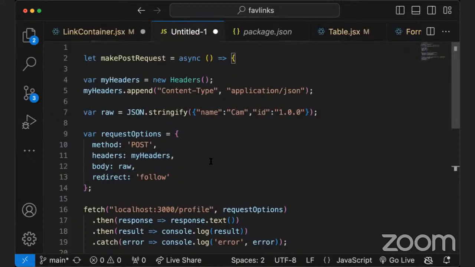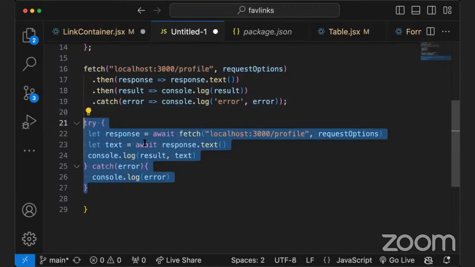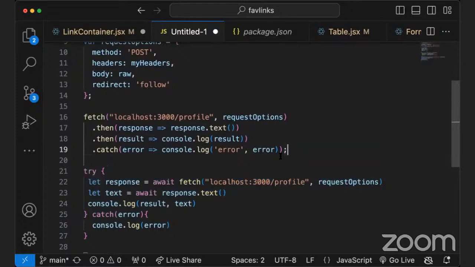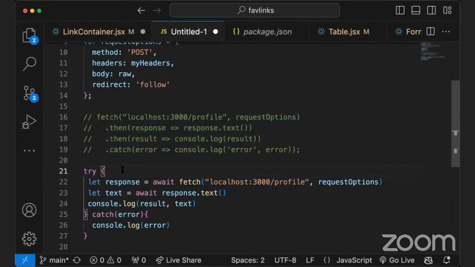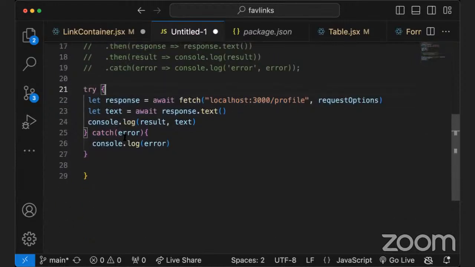But here's the idea, right? We have this function that's making an async request. Because of that, we don't have to use the .thens .catch syntax. We could just use the try catch and async await syntax to make this a little bit easier for us to deal with, right? So both of these things are doing the same thing, the thing in the comment and the thing that's now underneath the comment.